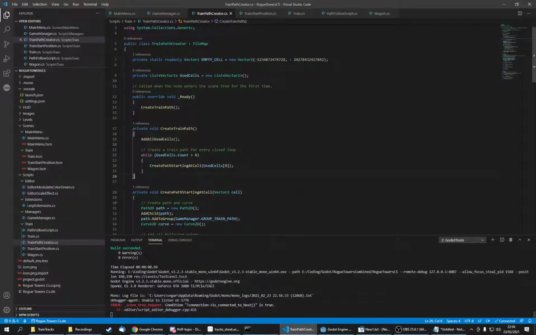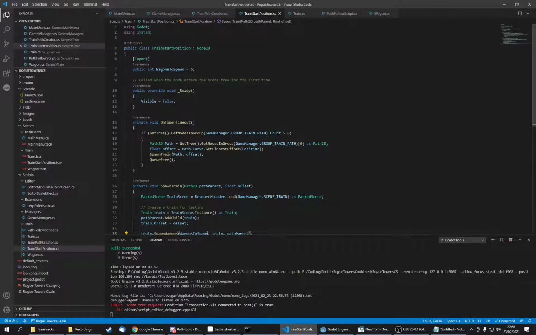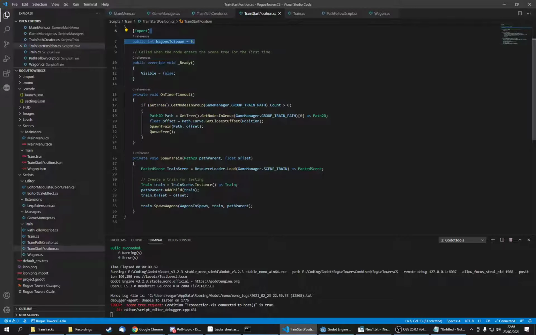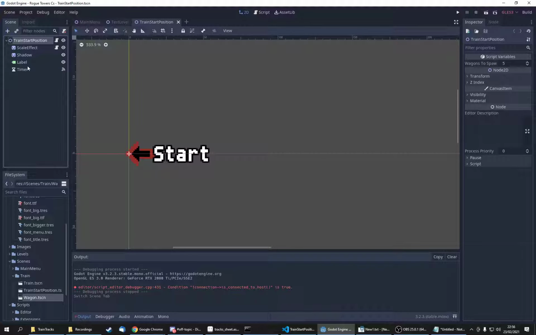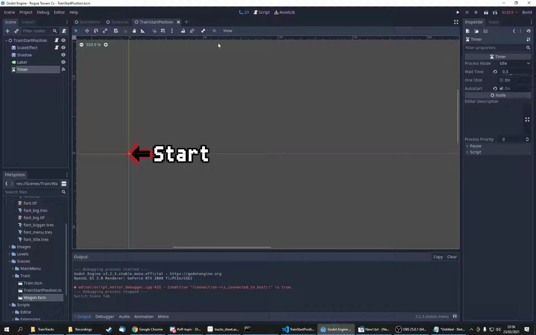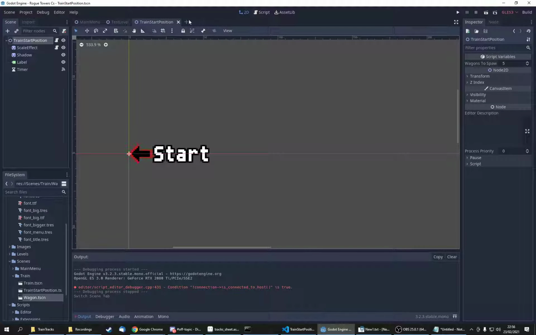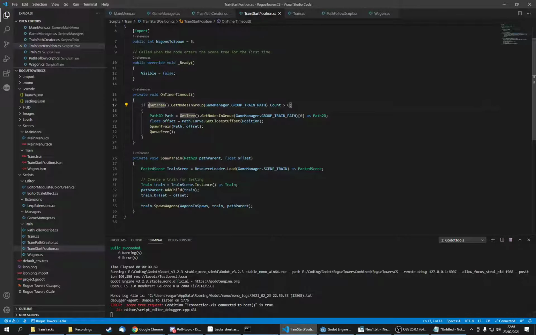So how is this done? If we go to train start position, you can see I have here one property to set how many wagons to spawn, which we'll look at in a moment. This start thing here has a timer that just calls back every 0.3 seconds to the script. And if we look at what happens on timeout, I simply look to see if there are any paths in the train path group. And if there is one, I will just get the first path in the group. So this is kind of a bit of debug code now. It assumes that there is no more than one path.